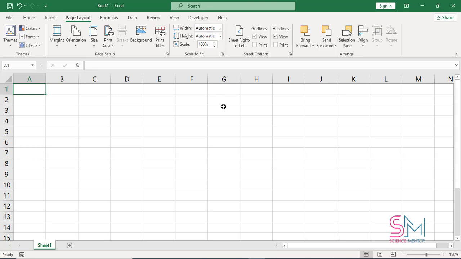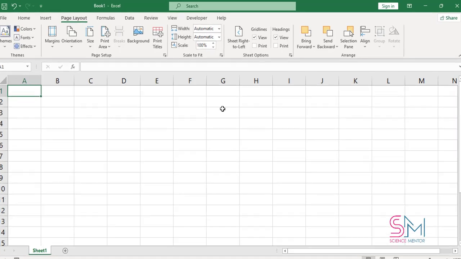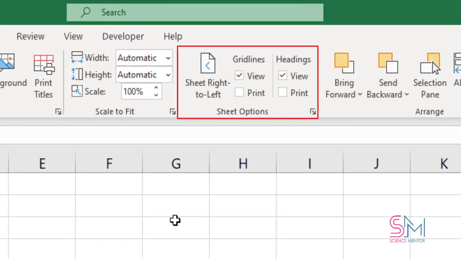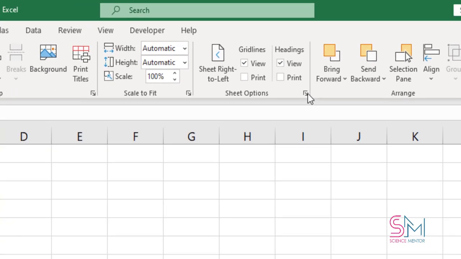Excel has all the basic and advanced options present on its ribbon. Likewise, some quick sheet options are also present on the Excel ribbon and can be accessed by going to Page Layout, Sheet Options.